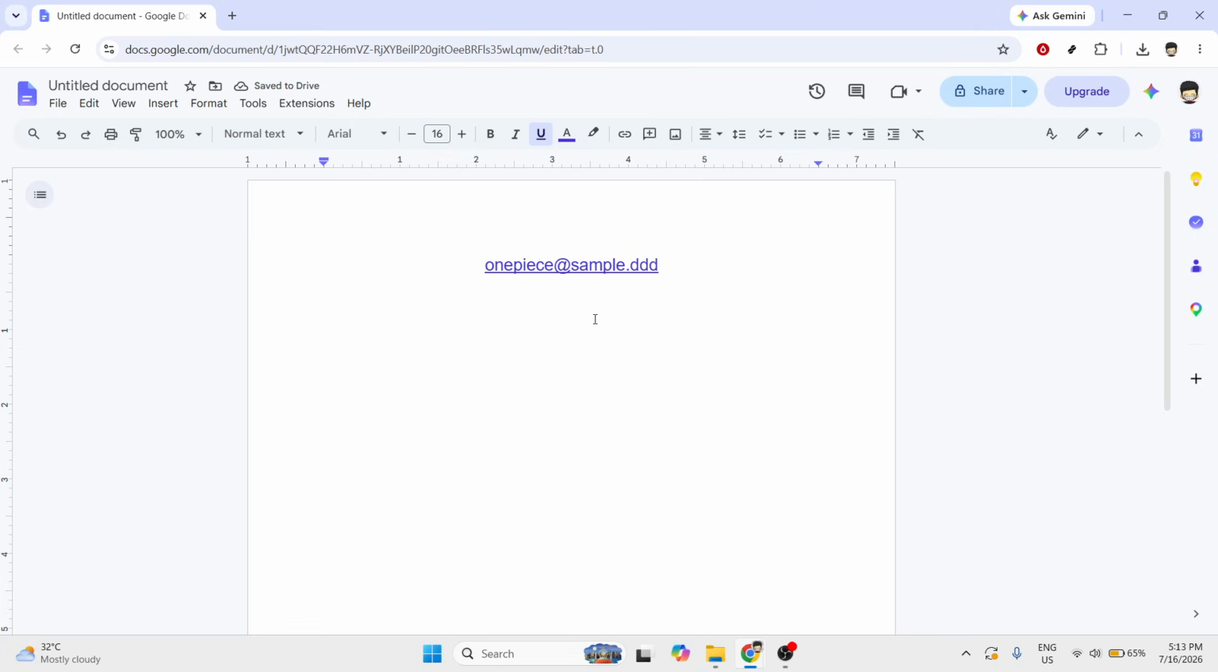When working with links, it's always a good idea to double check that you selected the correct text before inserting the link. That helps keep your document neat and professional, especially if you're sharing it with others. Now, let's look at how to remove a link if you no longer want that text to be clickable.